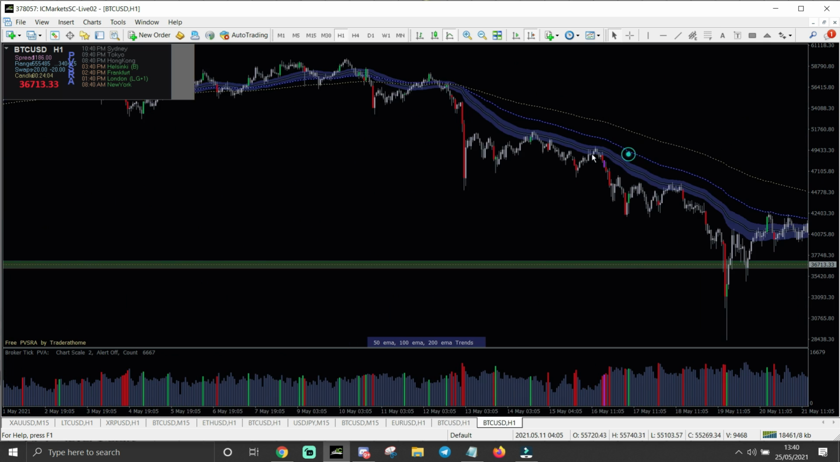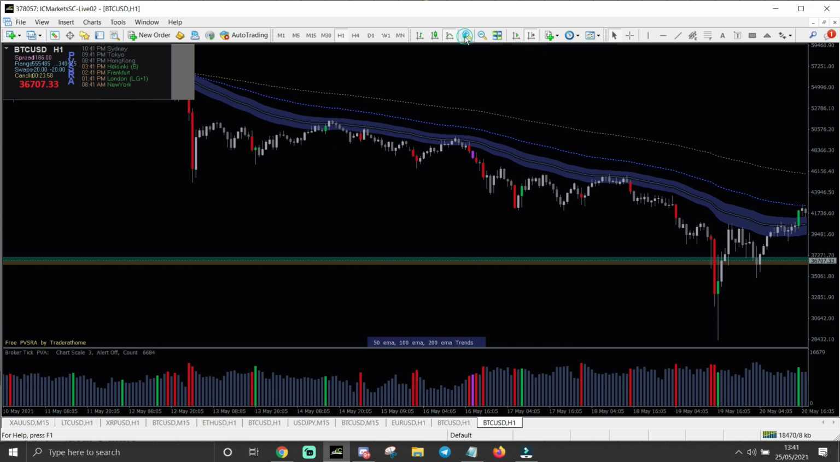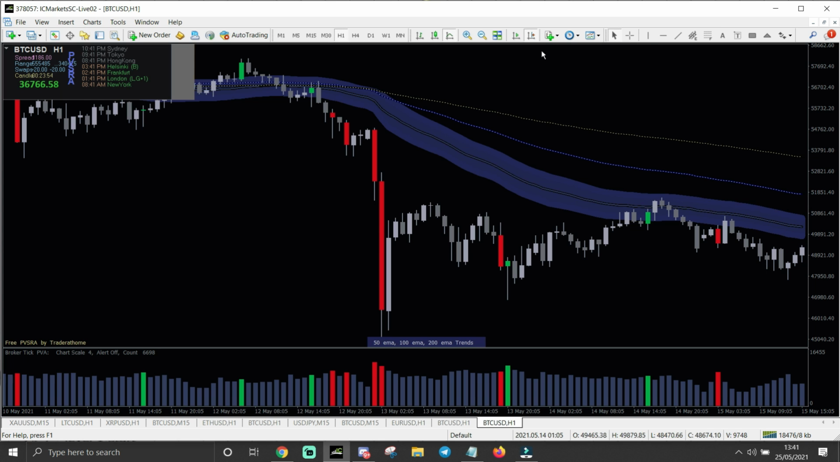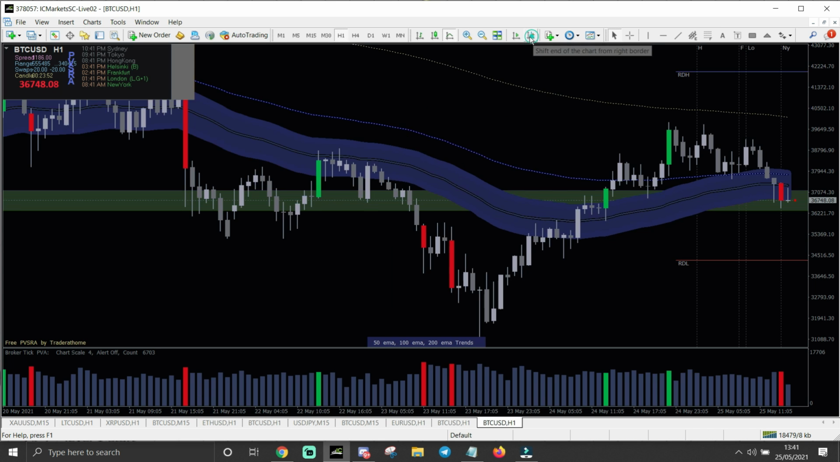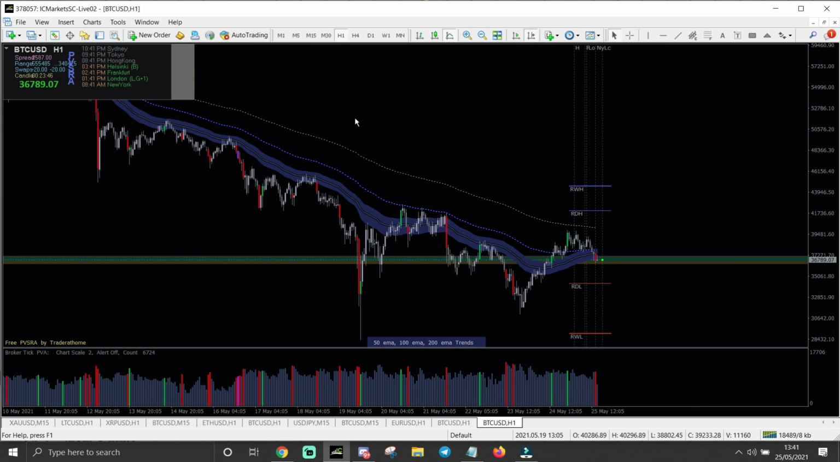Now that we've done that, there are simple activities like zooming in and out. When you zoom all the way in, you just press this button here to shift the chart all the way back to the start. And then you zoom out. Happy days. Now, this is the volume tab at the bottom. I don't really usually use this on the higher time frames.